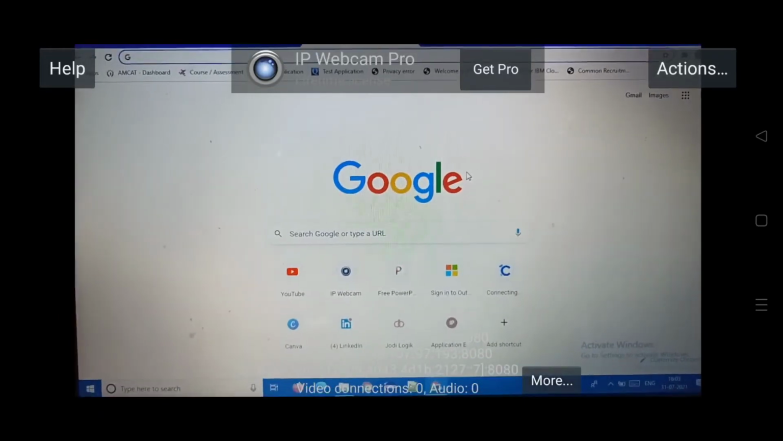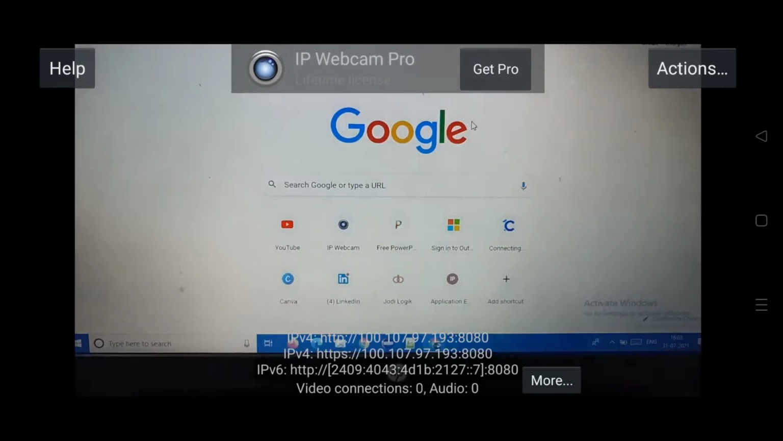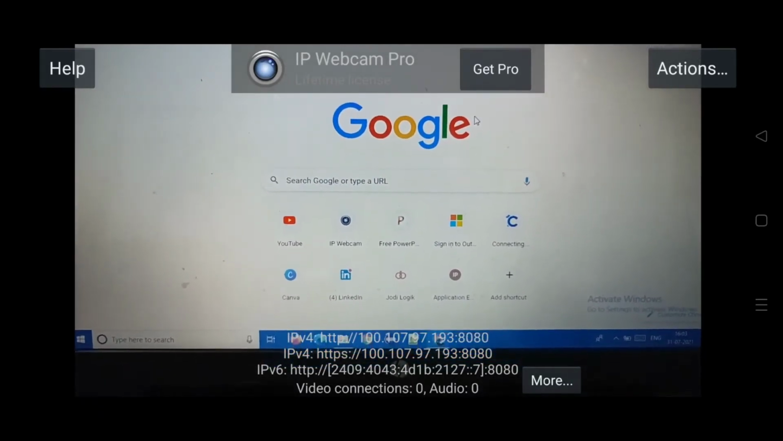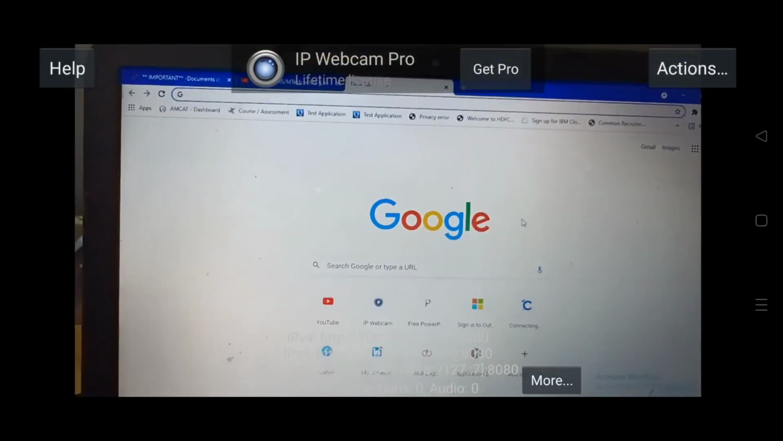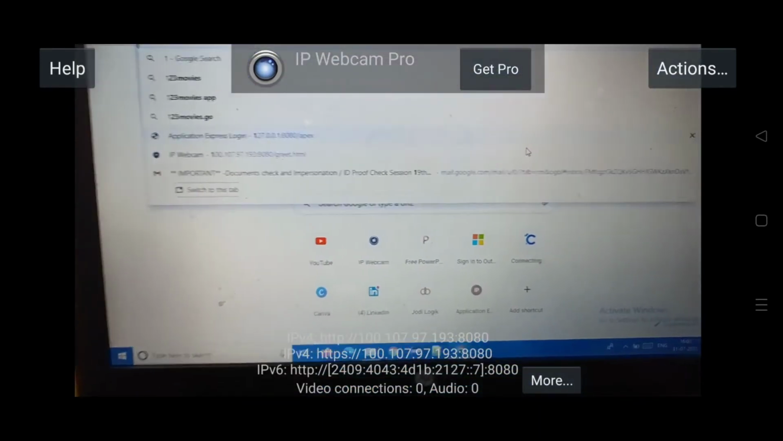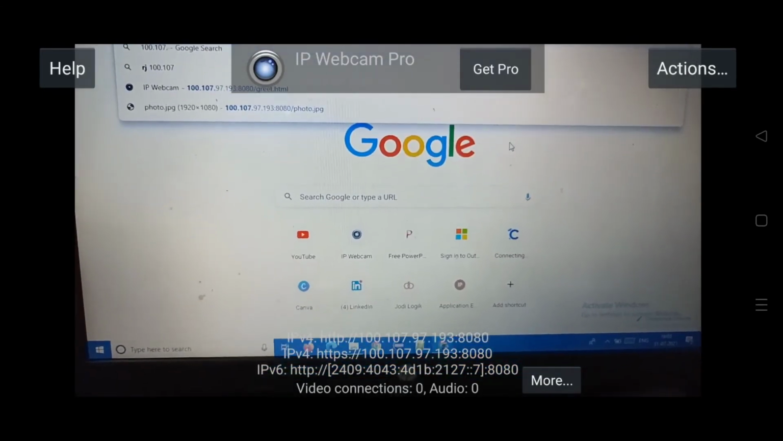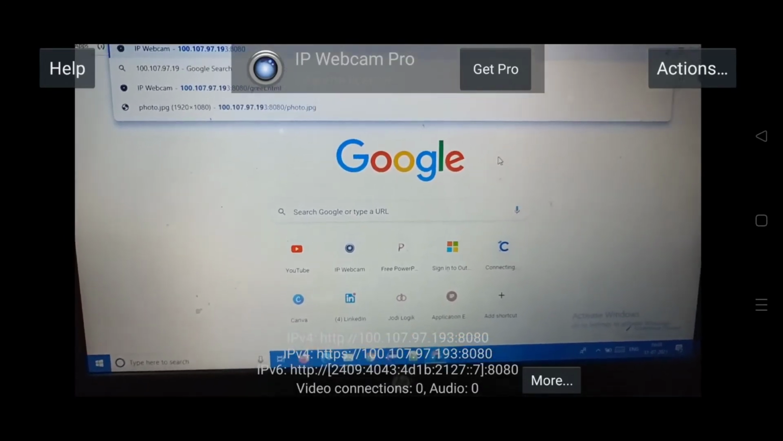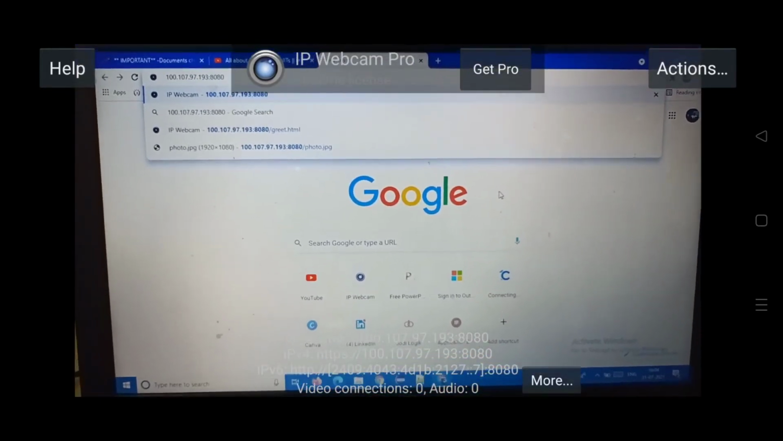So friends, to get your mobile camera onto your desktop or PC, you just need to mention this IP address in your laptop or PC, or we can say in the device where you want to connect your mobile camera, right? So friends, I am ready with my laptop here. As you all can see my screen, I am entering the IP address that is mentioned on my screen here, that is 100.107.97.193 colon 8080. After that you need to click on the enter button.